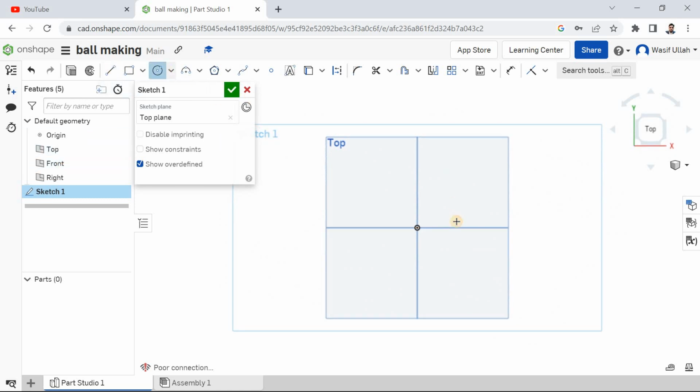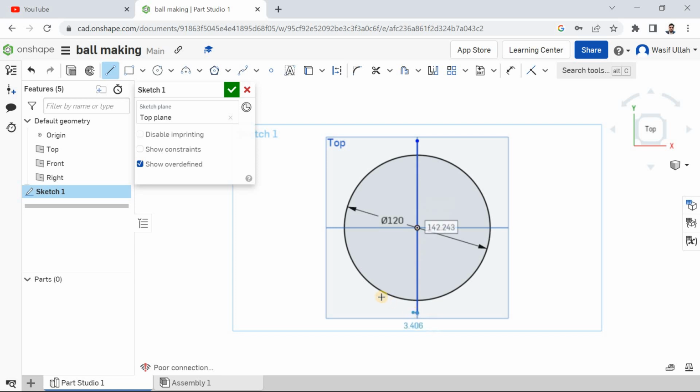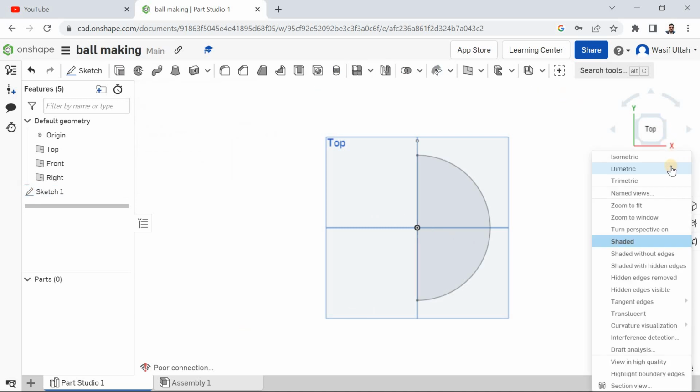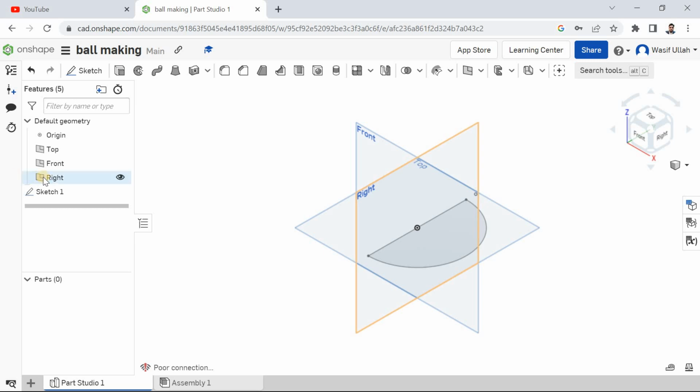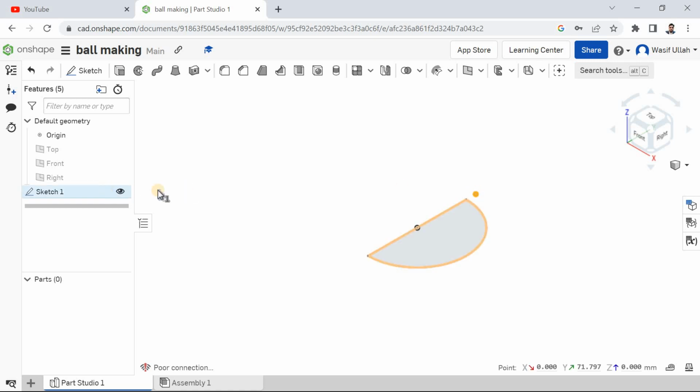I'm just going to draw a center circle like this, and I will go for the smart dimension, and the diameter I want to keep is 120. And I will add a line from somewhere here, and I just want to trim the entities like this, this, and this half one. And I want to hit OK. Go for the isometric view, and you need to hide all the planes you have just made right now.